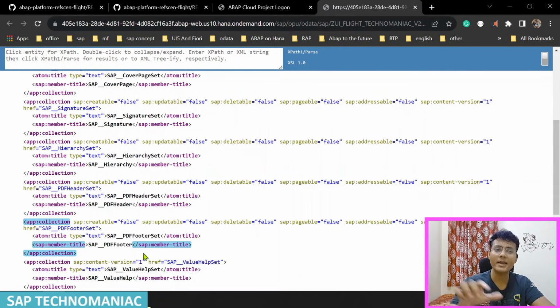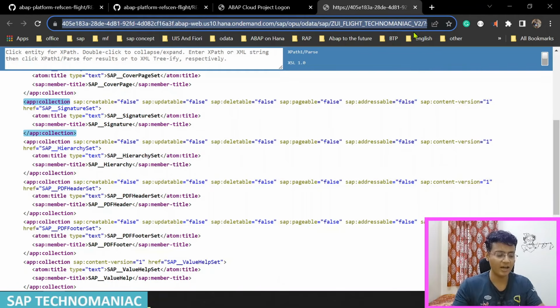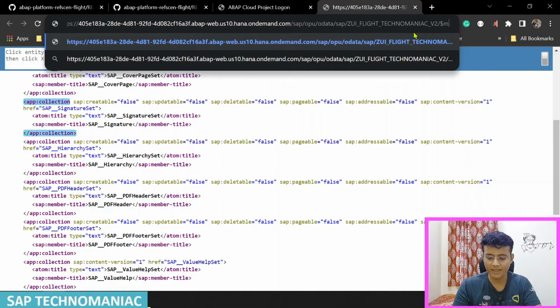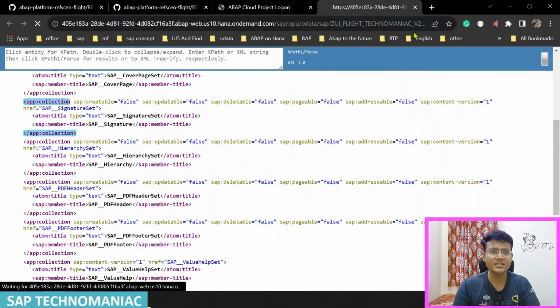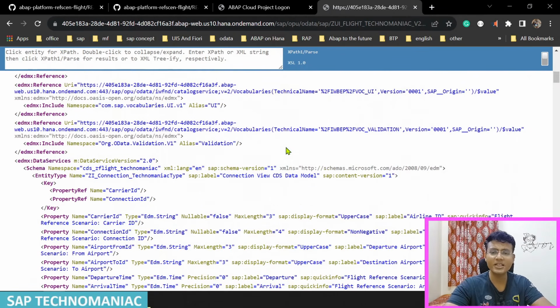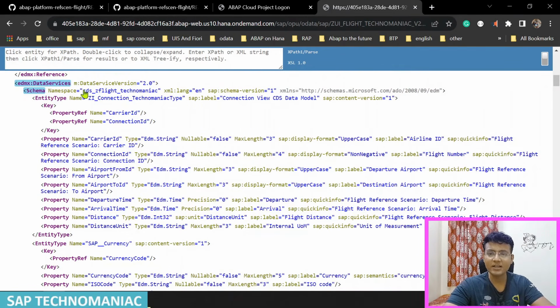I want to see the metadata of this particular service. From my OData service, we just have to click the service name, then / $metadata, and we can see the metadata of this particular service here. In the metadata, you can see this is our CDS view name, or entity type name, and for this entity type, these are the two key properties, and there are other properties.